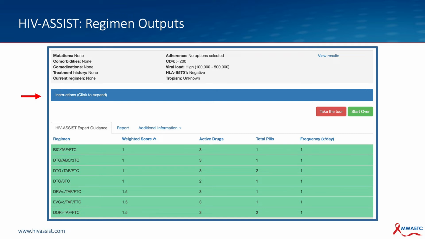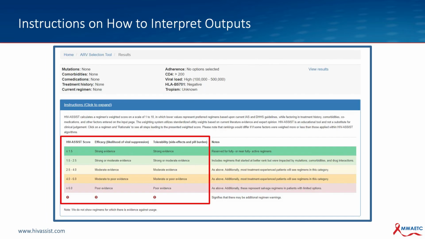And I'll talk a little bit more about the weighted score as best as I can. When you click on instructions, you can get a little bit more information. This is what I wanted to show you: if you click on that, it'll tell you how a score comes to be. If the score is in green, that typically means that the score is less than 1.5 and there's strong evidence for efficacy and strong evidence for tolerability. And then as you can see, the colors become more like a stop sign, where the green fades away to yellow, orange, and red, where there's poor evidence for that.